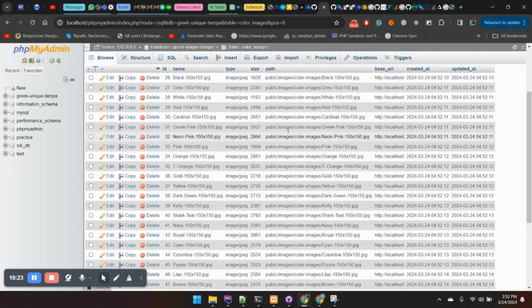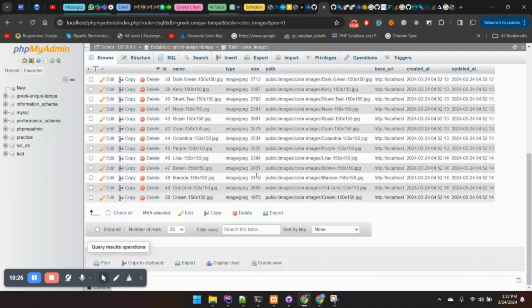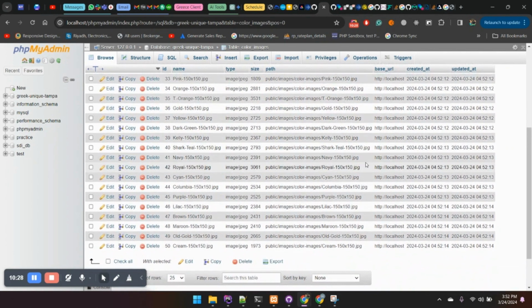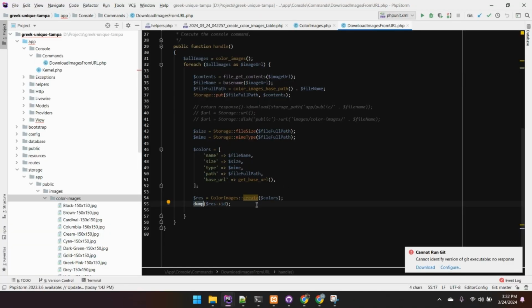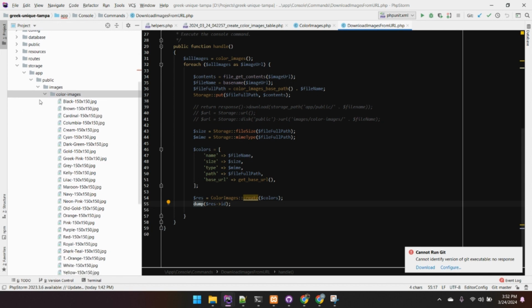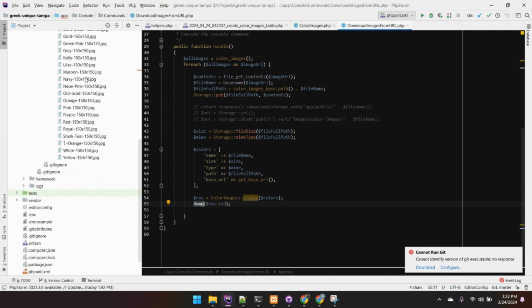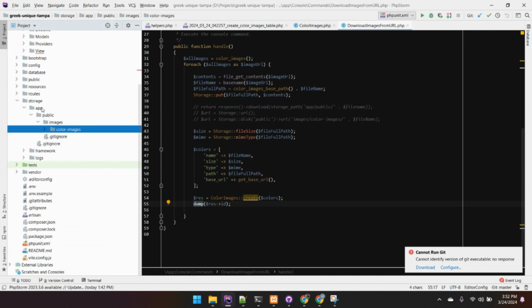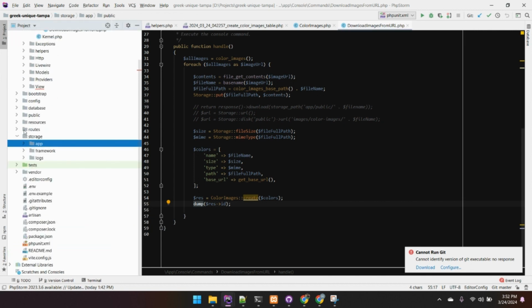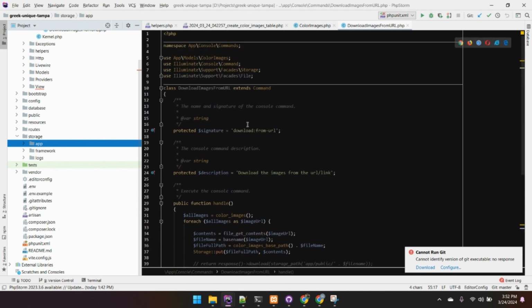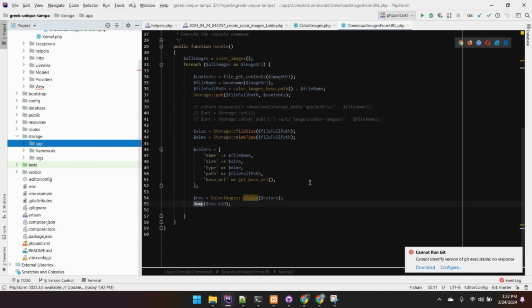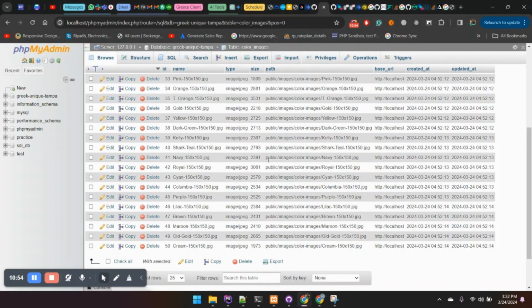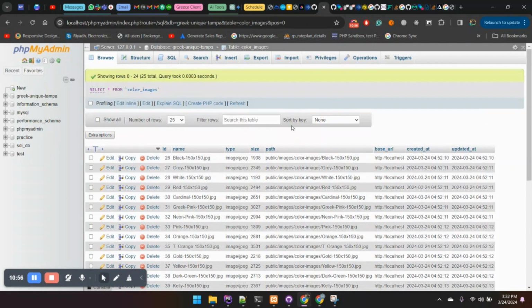Wow, all the records are here, and each file has a different size, date and time, base URL, name, IDs, everything is fine. So we can make sure that in storage color images we have all the information we need, it is here. Okay, so we can access those via our public URL, and we can download images from any link or any third party URL, or we can scrape, for example, the links of the images and just retrieve those images without any issue in Laravel.